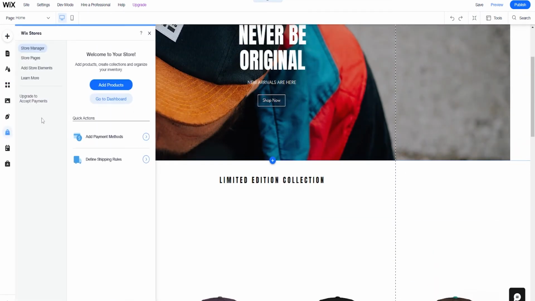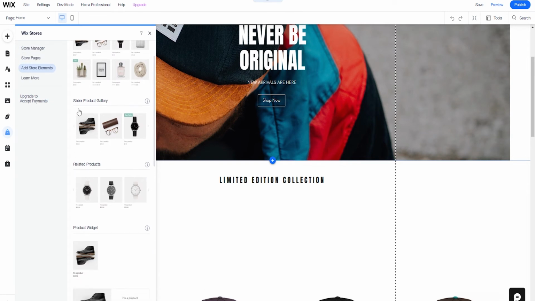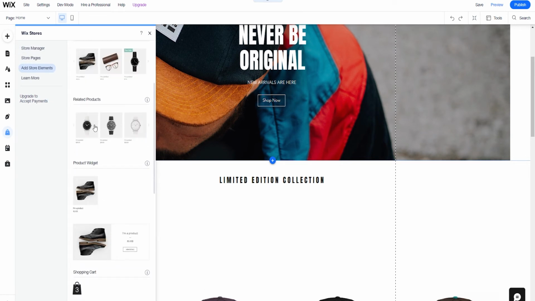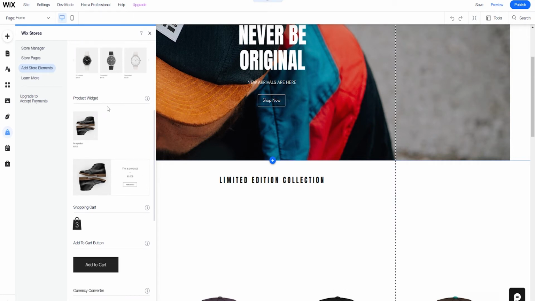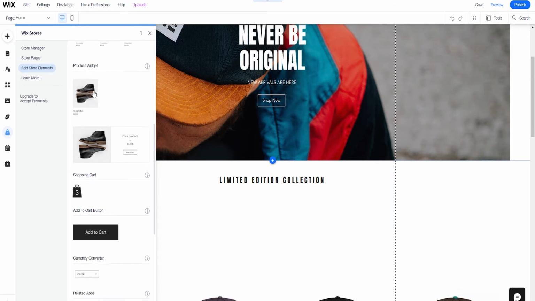We also have some additional elements that we can add. So we have a product slide gallery, related products. This will be perfect for your product pages because you can add recommendations of products that are related to that specific product, just to try to upsell your customers on specific things that might be related to that product, or just to recommend them something else in case they like something else better. You also have one single product widget, so in case you want to highlight one specific product, you can do so as well. You have two of these right here.